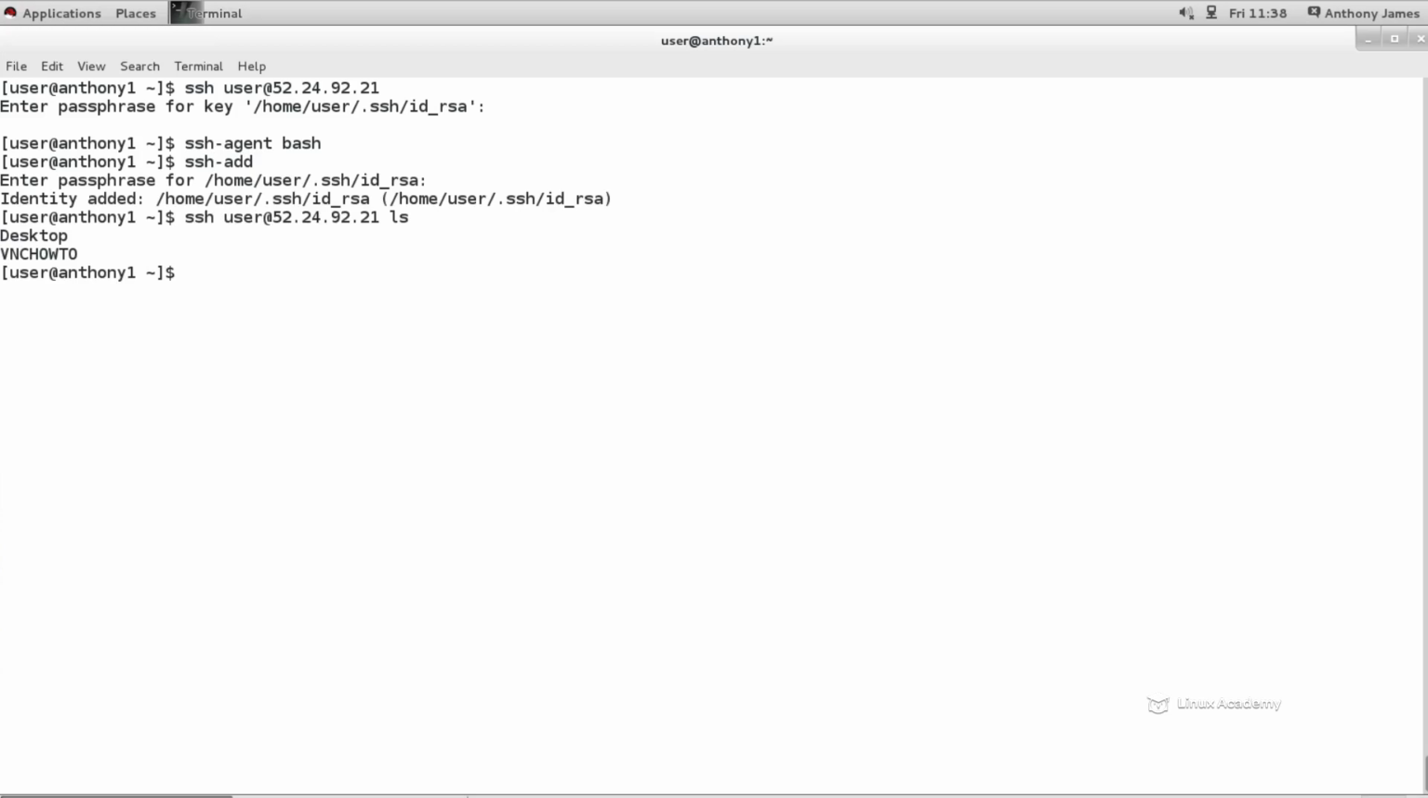So that concludes it for this lesson. In this lesson, we learned how to set up passwordless authentication from one machine to another machine. We learned that our private key needs to live on our local machine and our public key can be distributed out.